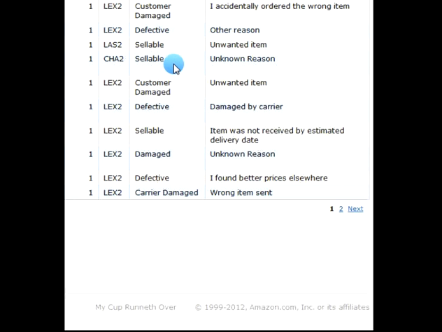So it's going to tell you if the item is sellable or not and what's going on with it. Bottom line is, if it's defective, get it back. Determine yourself if it's sellable. And just keep an eye on this report so you'll know what's going on with your returns so that you can take action to either resell them, have them removed, or have them sent back.